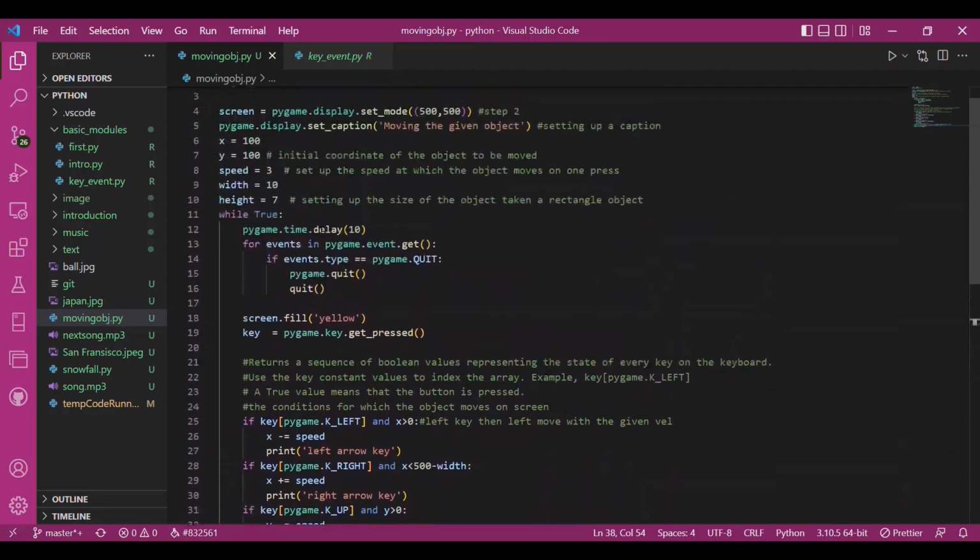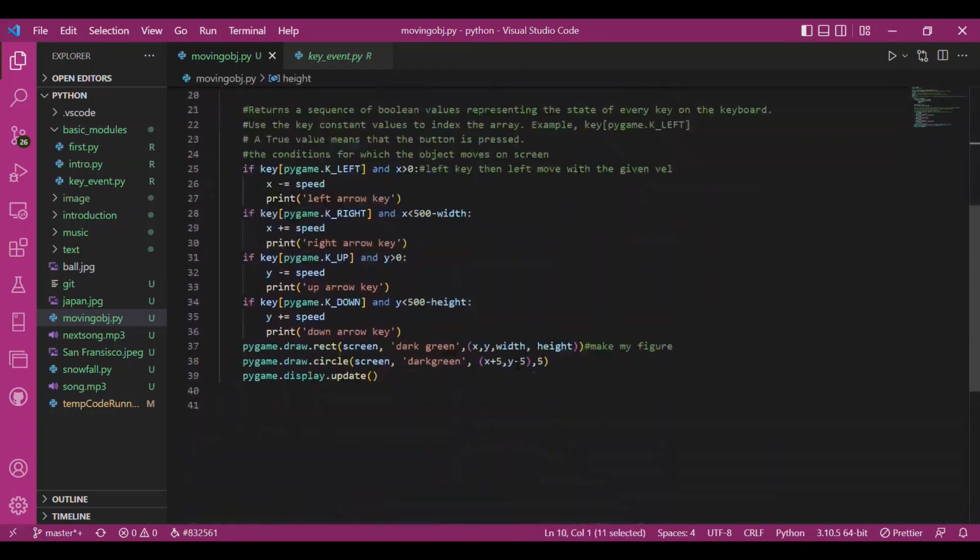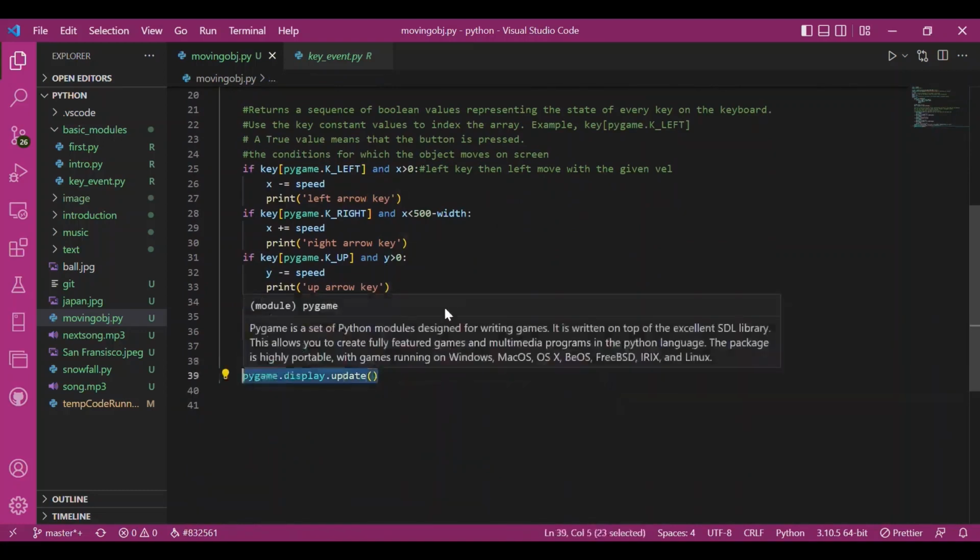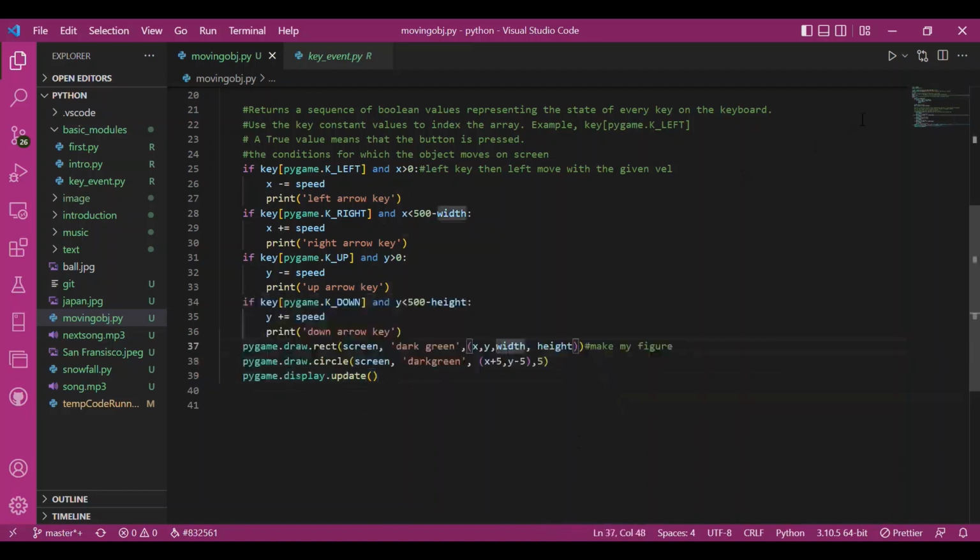The height of the rectangle was 7, and if I reduce the y-axis by 5, there is an overlap of only 2 units. Hope you can visualize it. Then we update the program and let's run it.